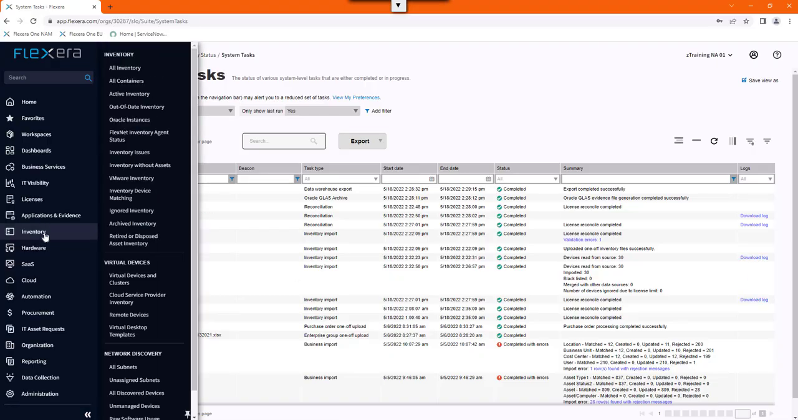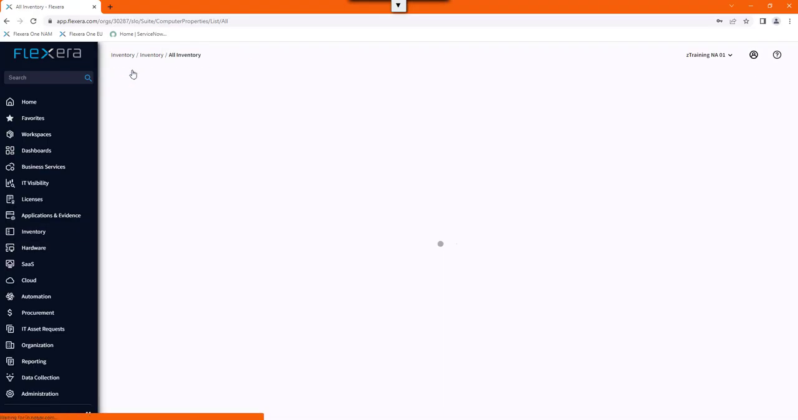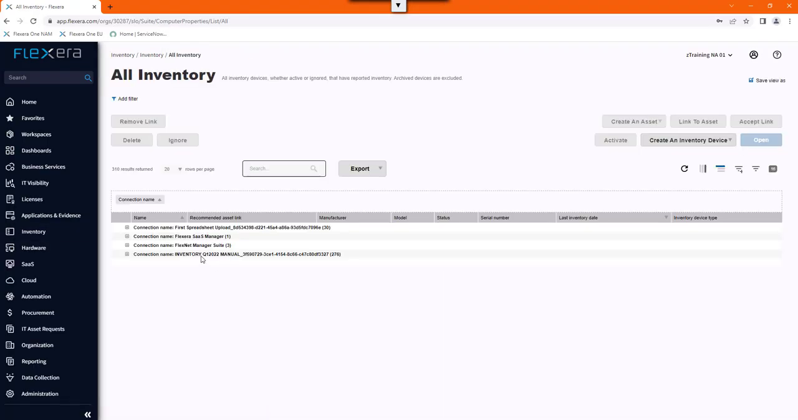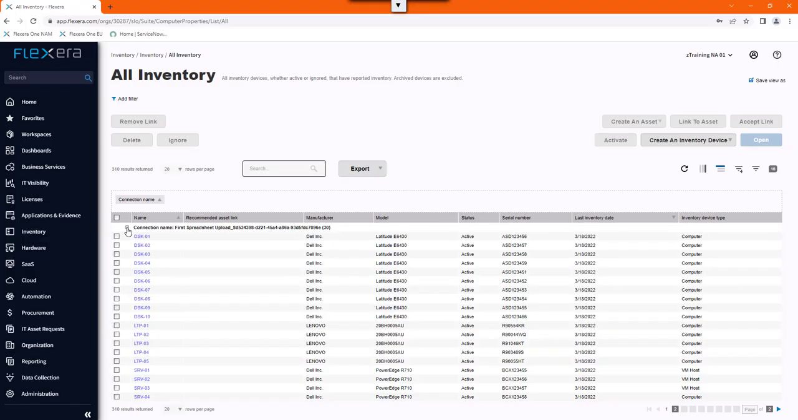So now that we see the inventory in there, if we go back to all inventory, then we see the connection name of the first spreadsheet with 30 devices in it. And here's a list of those devices. There's the DSK01 and the LT01.